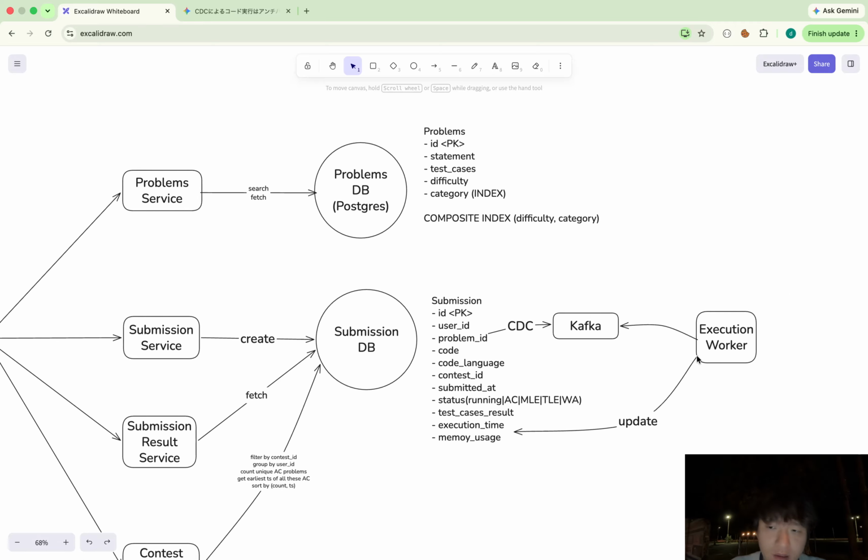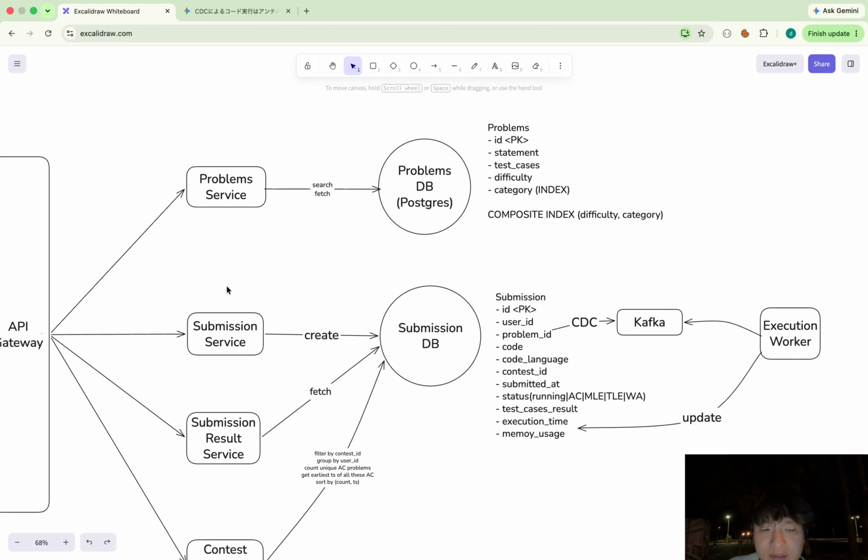The code is currently executed with an execution worker. The user submits the code, and the submission service creates the submission record, and we change the data capture, which is encoded into Kafka. Now the execution worker subscribes to Kafka and knows which submission record was created. Then this execution worker executes the code on this server and updates the result columns. So that's the current flow.